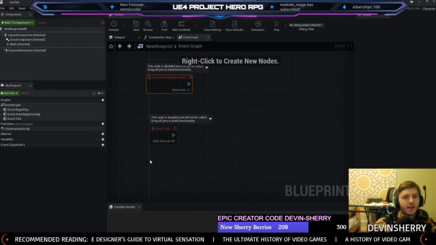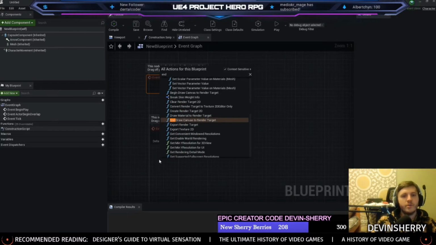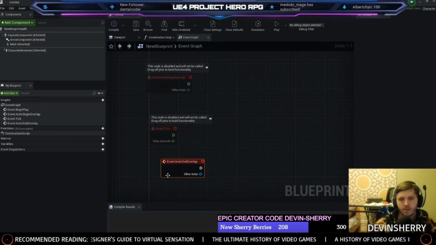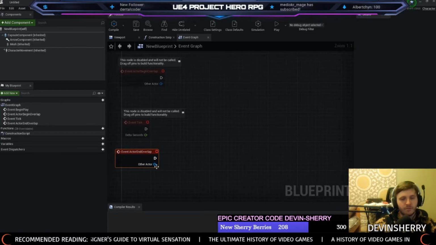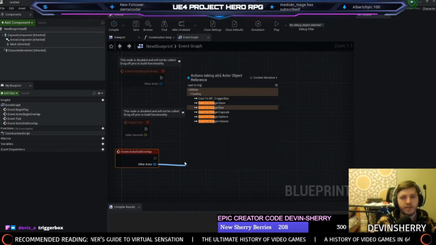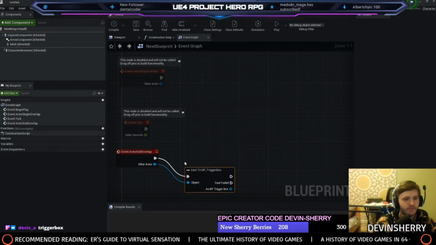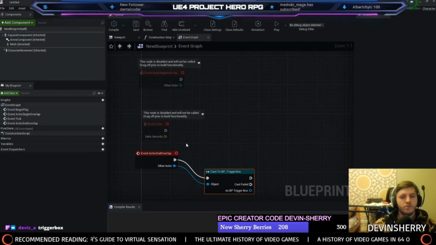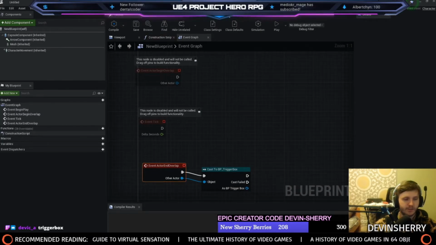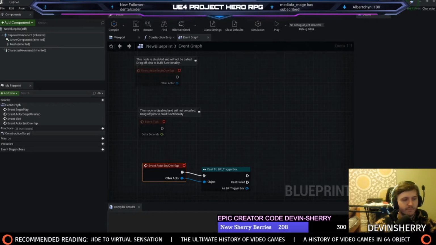So whenever you end overlap, are you ending overlap on the trigger box or on the character? Because when you do end overlap, you get this other actor, and then you can just cast to your trigger box. So you're doing the end overlap event inside the trigger box. Is that what you're saying?